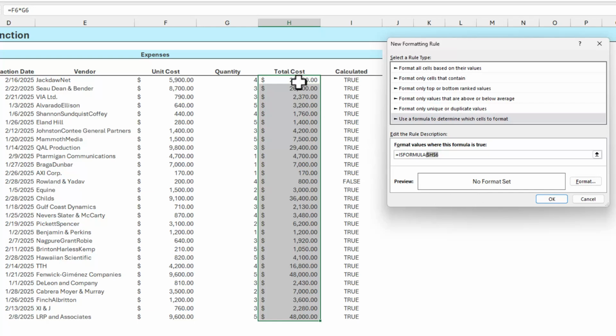Instead, what I want to be able to do is apply it to cell H6 and then copy it onto all the rest. So I need to make sure that there are no dollar signs on H6 here, and I can do that by pressing the F4 key a couple of times until it just says H6. And then I close the parentheses.